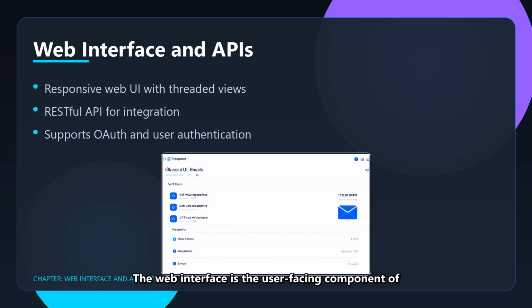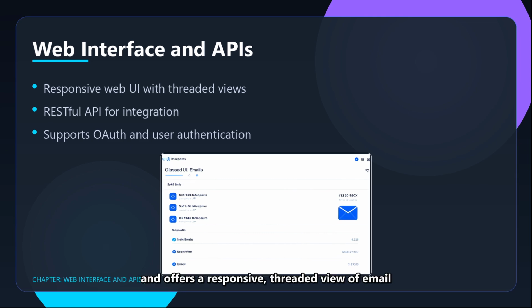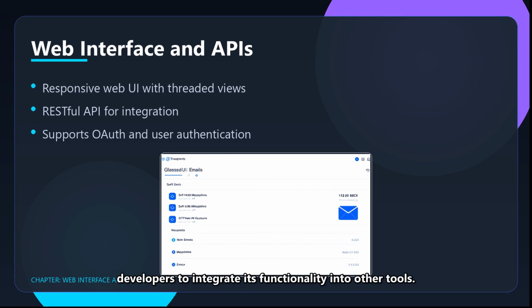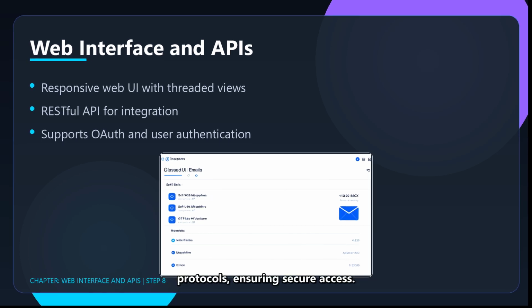The web interface is the user-facing component of Pony Mail. It's built with modern web technologies and offers a responsive, threaded view of email discussions. Pony Mail also provides RESTful APIs, allowing developers to integrate its functionality into other tools. Authentication is handled via OAuth or other standard protocols, ensuring secure access.